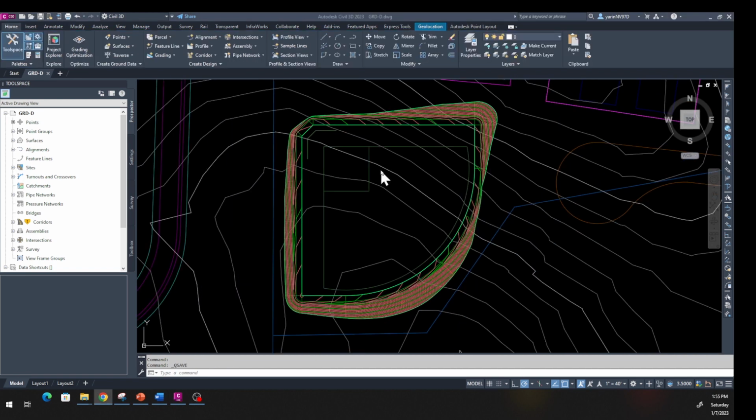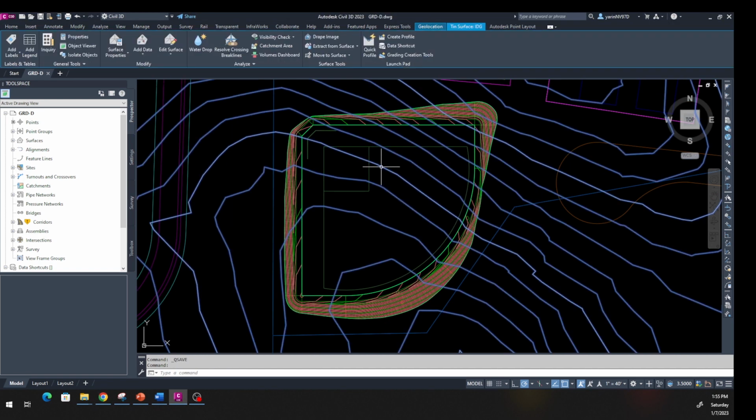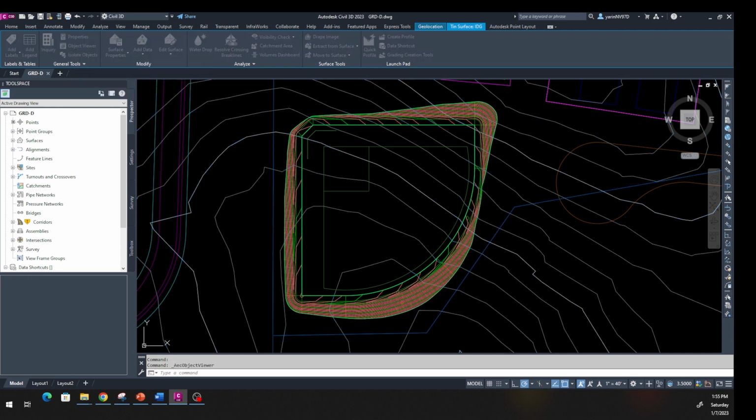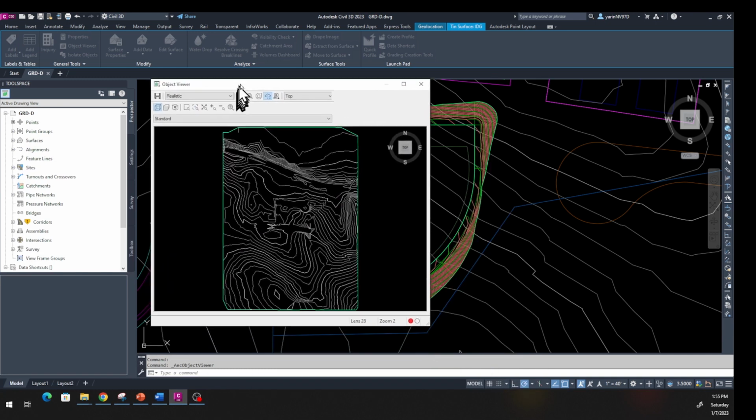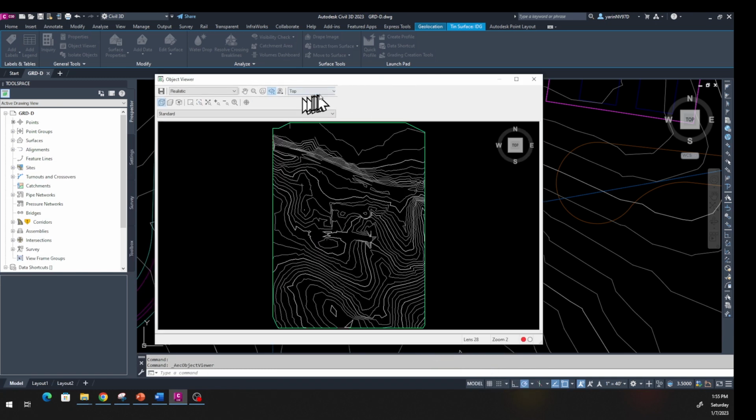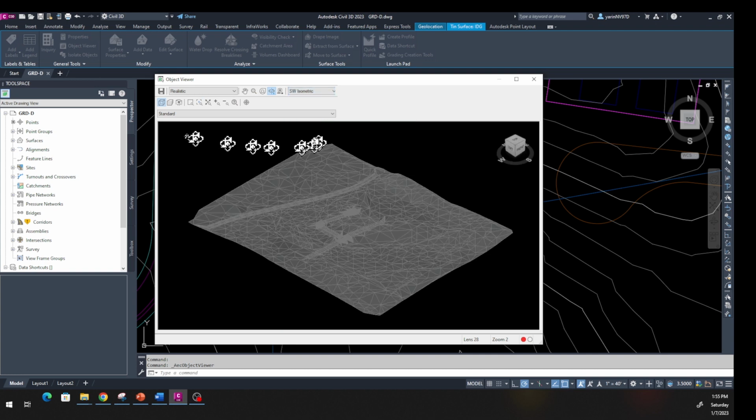Let's select one of these contour lines and then come up to the object viewer, if we can find it right there, object viewer. Click on that and we can take a look at an object viewer. Go to either southwest or northwest isometric view, and let's see how realistic looks.